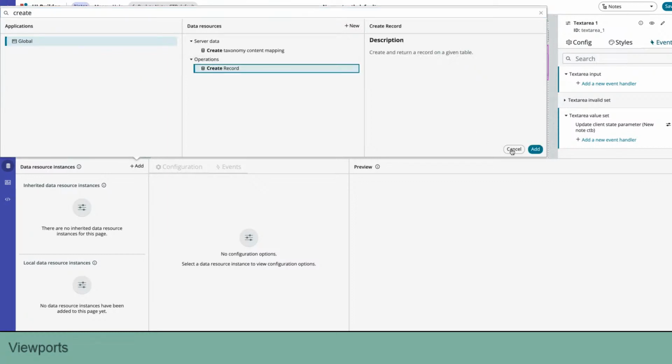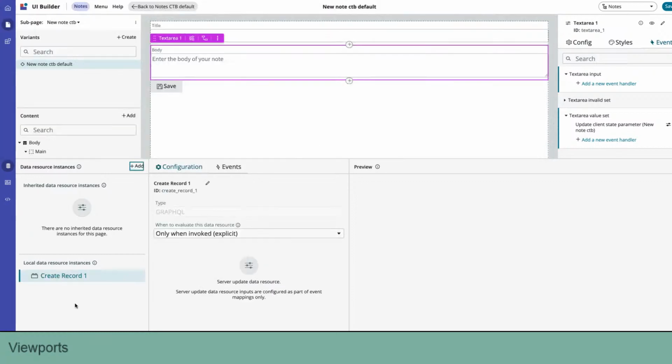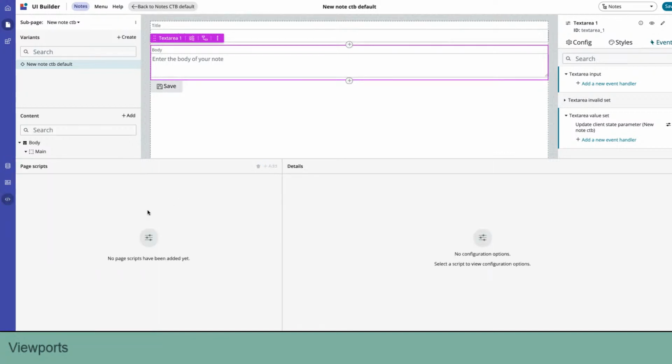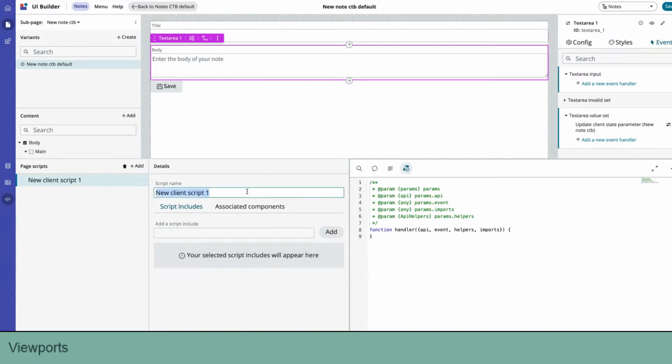And then one last thing, we need a data resource that will send these, let's say, to the server. So we want a create record data resource. And then the actual one last thing that we have to create is a client script that creates the to-do, or it's not a to-do, it's a note. And I am going to cheat a little bit and grab a client script that I have already written. That's allowed. So let's go ahead.